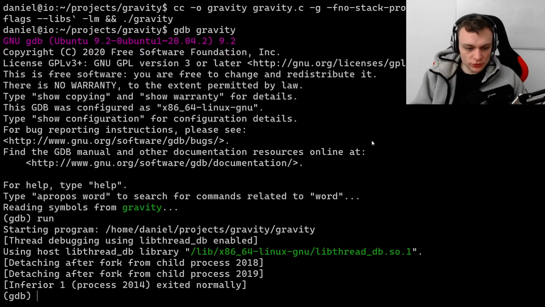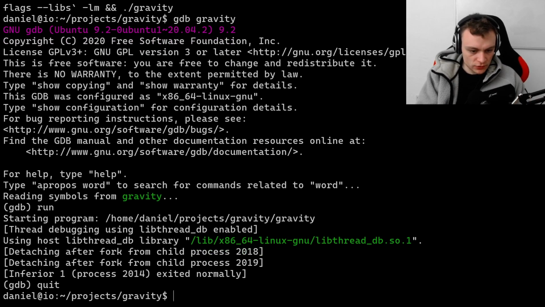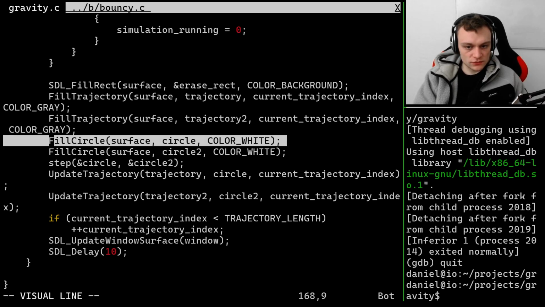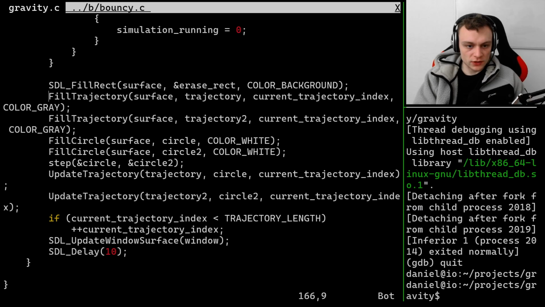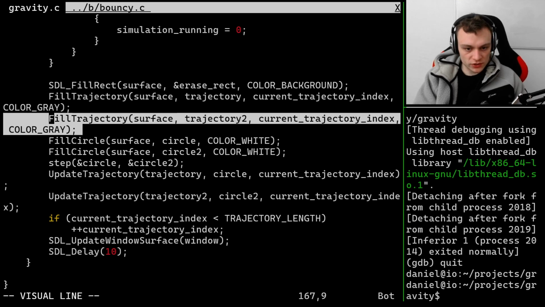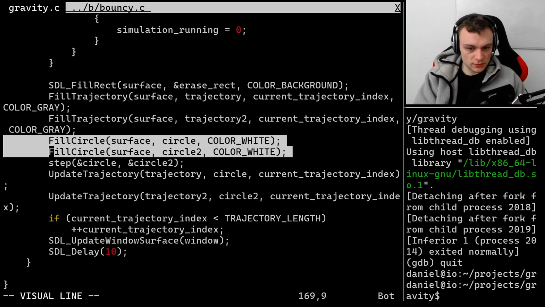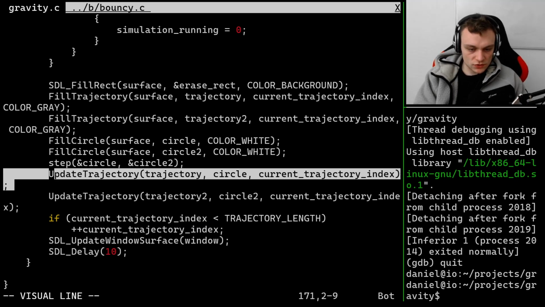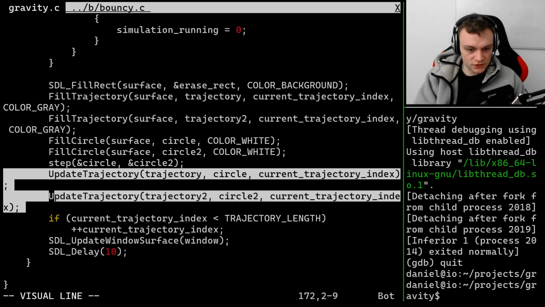I don't really know. Quit. There must be some obvious coding error somewhere. Fill trajectory on the surface, trajectory. What I'm focusing on right now is that this call refers only to trajectory 1 and circle 1. This is only for trajectory 2 and circle 2. Same here, same there. No, this applies to both. This is just circle 1 and trajectory 1, and this is circle 2 and trajectory 2.